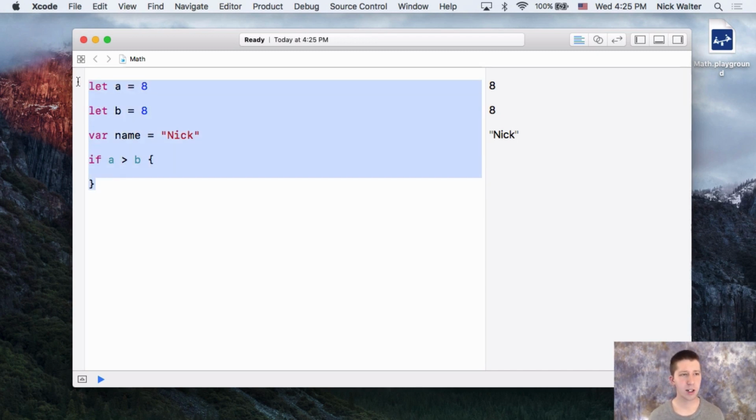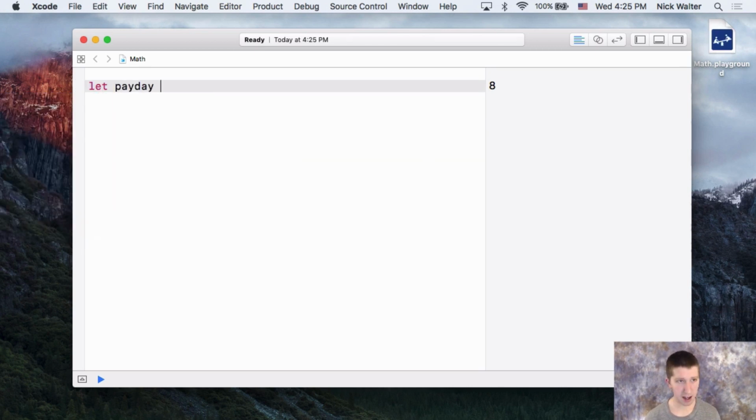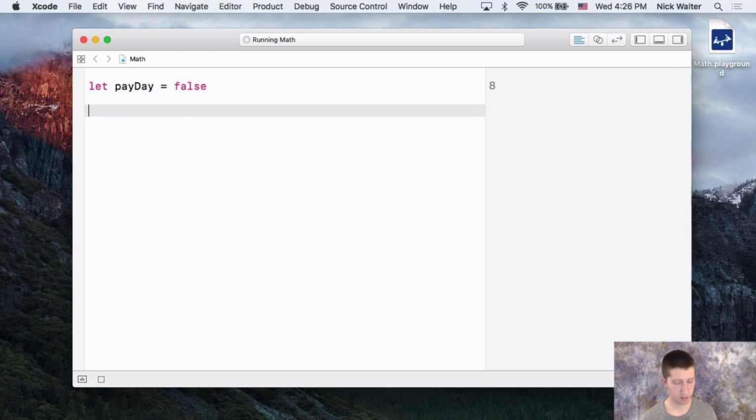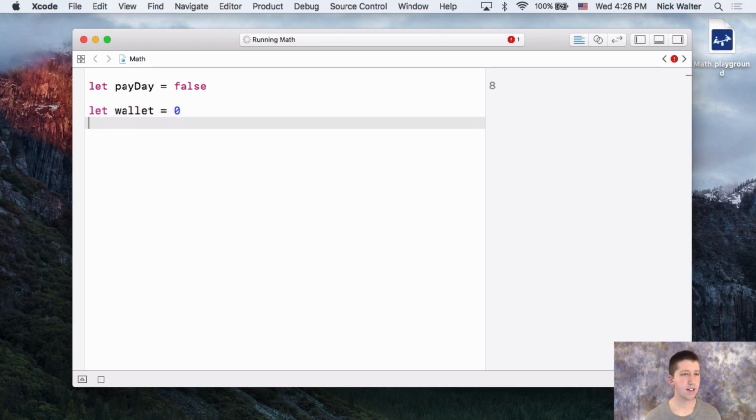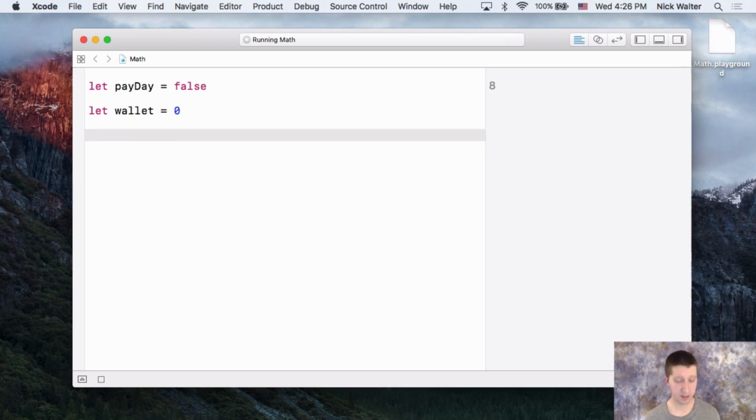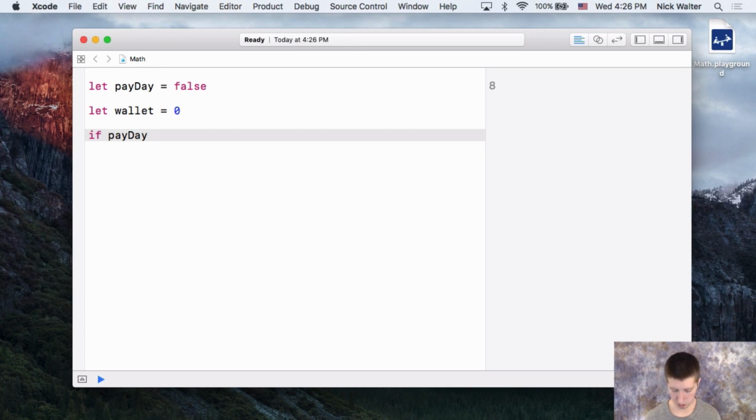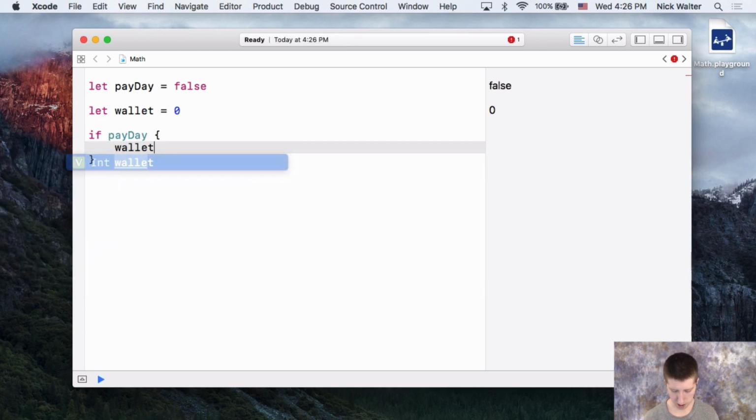So I kind of want to go back to our payday example and really spiff things up. I'm going to say let payday be equal to false. I'm going to do my capital D in Day there. That's a good convention with Swift because it's a new word. Let wallet be equal to 0. And what I'm going to do is bring back that other if statement that we had. We're going to say if payday, then we are going to add some money to the wallet. So we'll say wallet plus equals 100, right? You know this code.